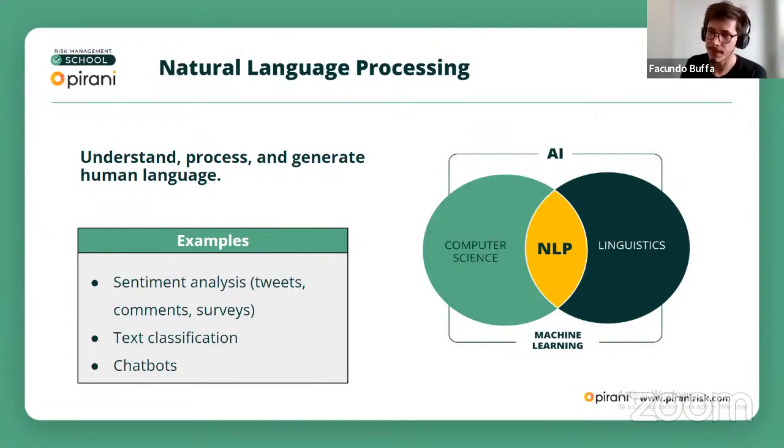Another common application is text classification. For example, an application in risk management would be to classify risks. We can read all the risks that people write and classify them into different categories to understand which category is more dangerous or more likely to happen. Another really common application is chatbots, where it is common to ask questions and receive an answer.